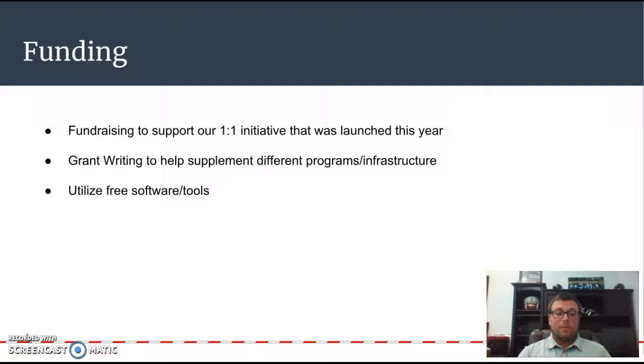So just staying up to date on that, making sure that we are continuing to get the funding needed in order to be competitive and stay on top of the ever-changing world of technology. And then always utilizing free software and tools. Anytime it's free, I think that's always good to utilize if it's beneficial and is going to be something of use within the classroom, something that's going to benefit our kids.